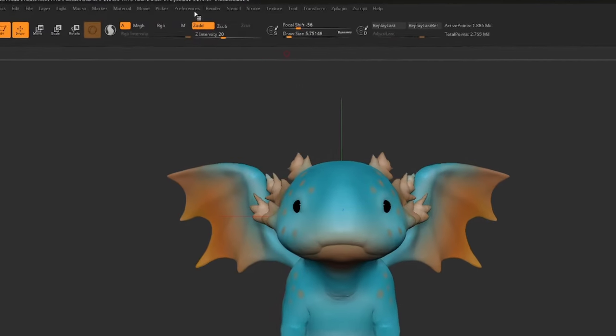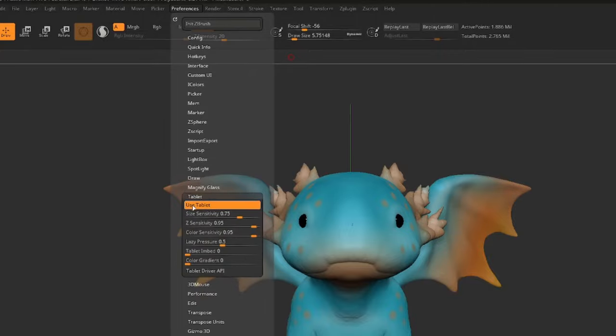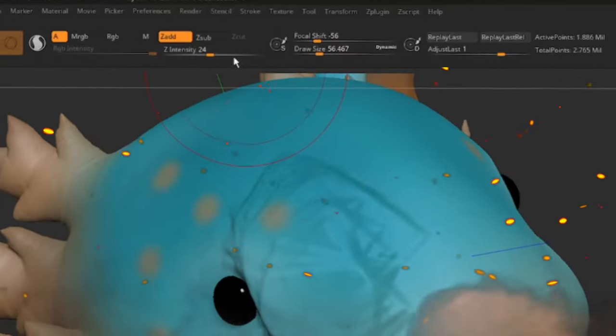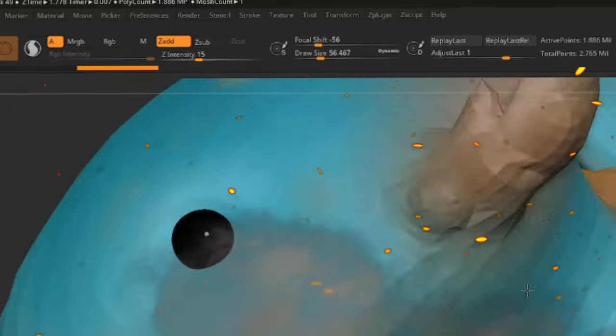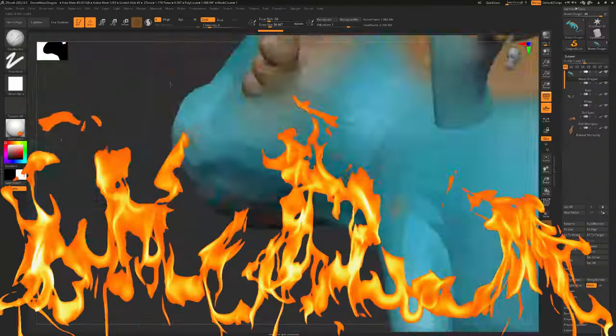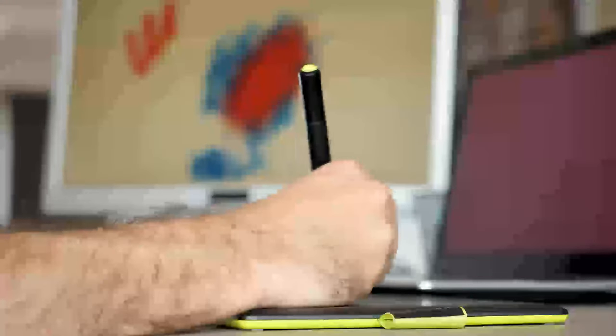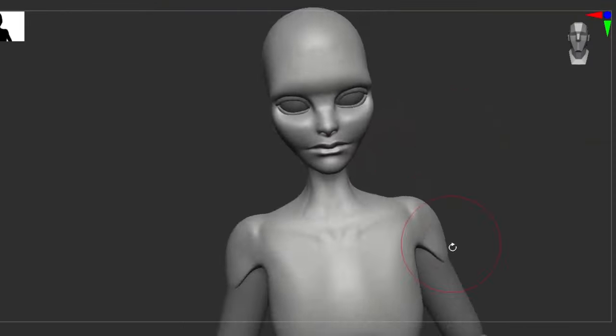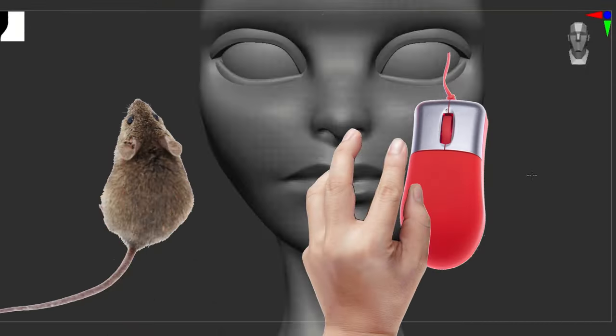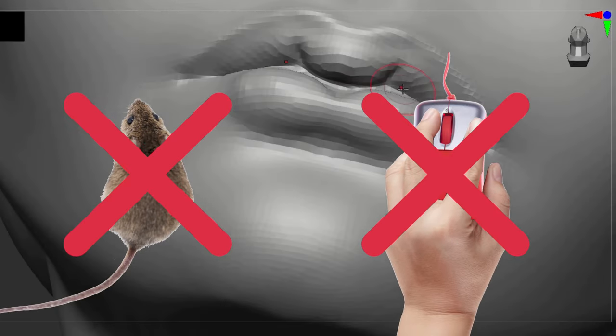If you're using a tablet to sculpt with, which I highly recommend, you're gonna want to go to Preferences, go down to Tablet, and turn Use Tablet on. Otherwise, you're gonna spend all of your time adjusting your brush size and your intensity with this little slider up here, which takes forever. Even buying a simple $50 tablet from XP-Pen or Huion saves you so much time. You can sculpt using your mouse, but it's not gonna give you the same level of control that a pen does with that pressure sensitivity.